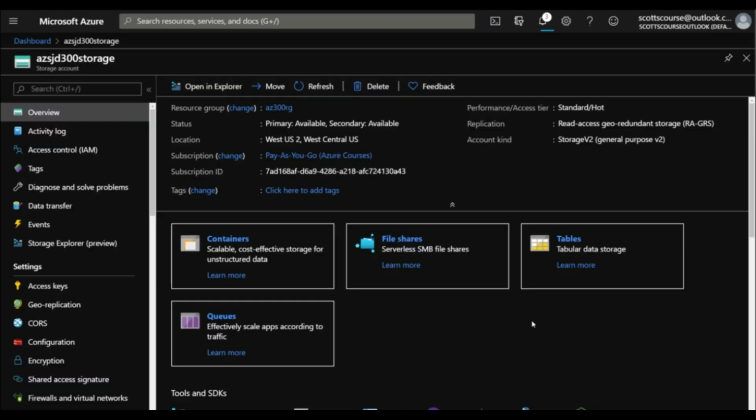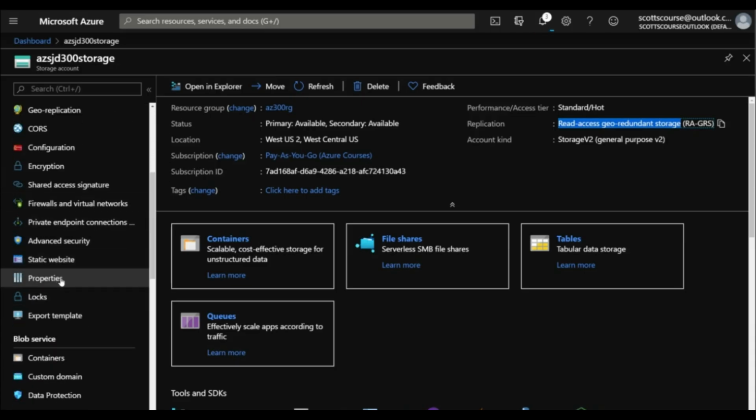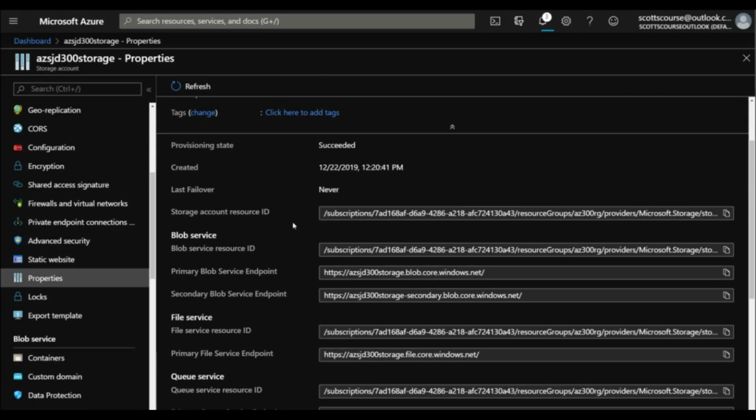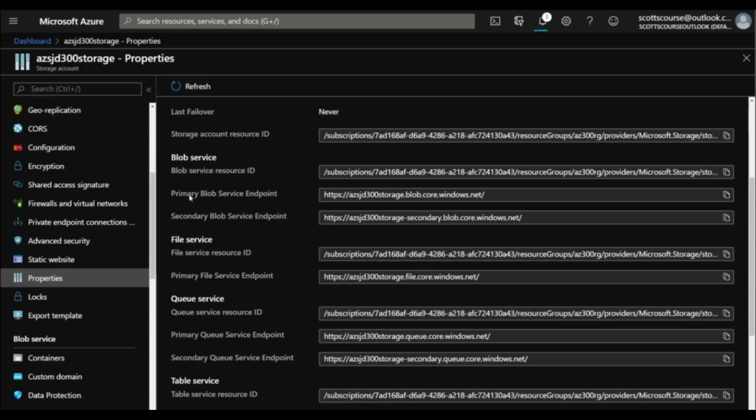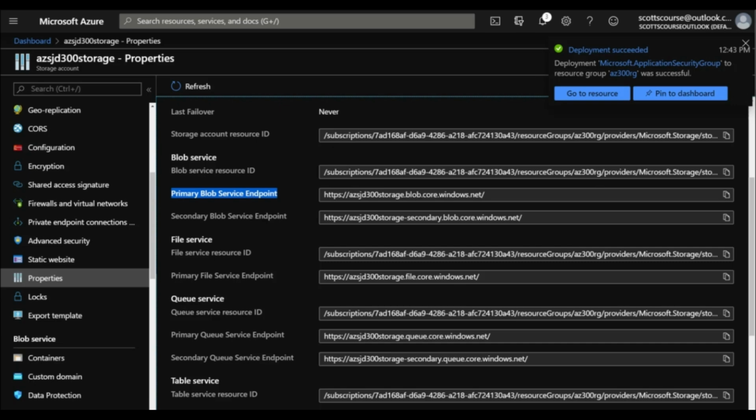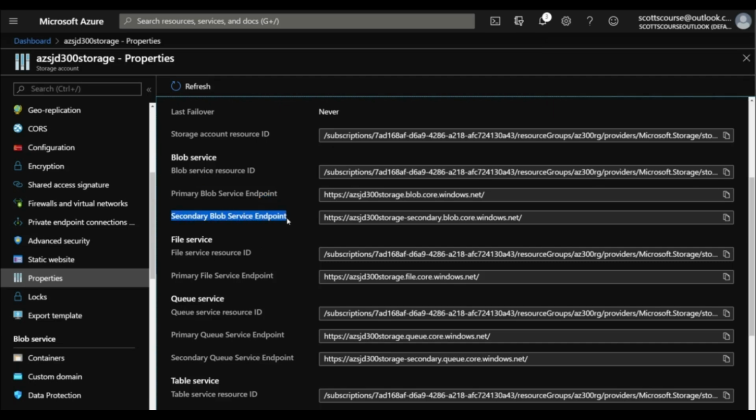So let's talk about failover for storage accounts. Now, Microsoft has introduced a preview feature that allows you to do failover on a globally redundant storage account. In this case, I've created a read access geo-redundant storage, RA-GRS, storage account. Now, if we go into the properties of this account, we can see that doing so with the read access element of it creates both primary and secondary endpoints. So the primary endpoint is for all the reading and writing and all of the things that you need to do on this storage account, whereas the secondary endpoint is only a read access endpoint.